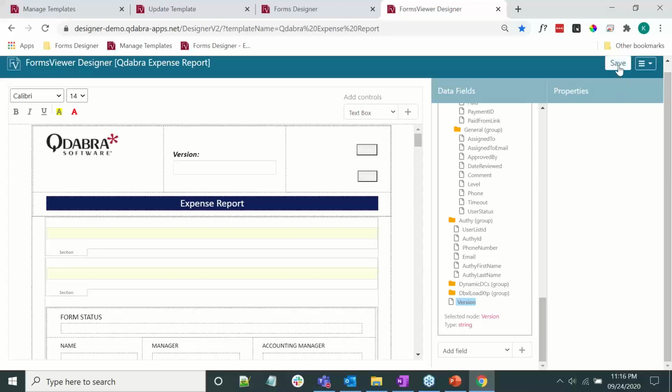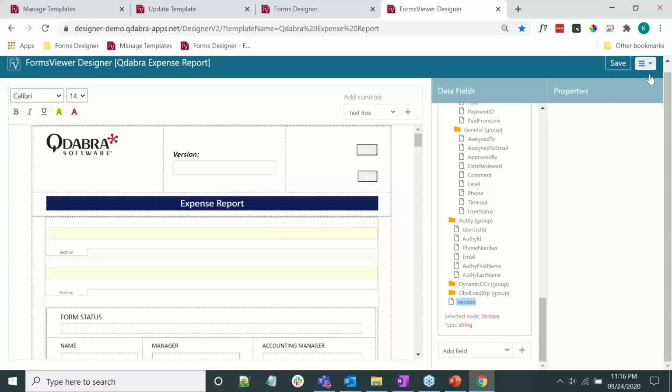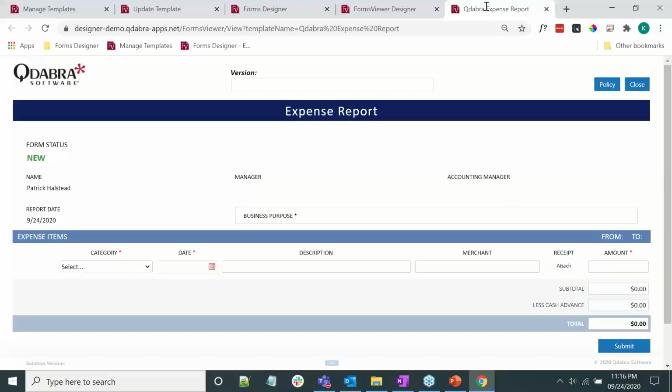So let's save this, and let's try to wait for a few seconds. And let's preview it by clicking the open button. All right, so as you can see here, the changes we've added in the Forms Designer are now reflecting in our form.